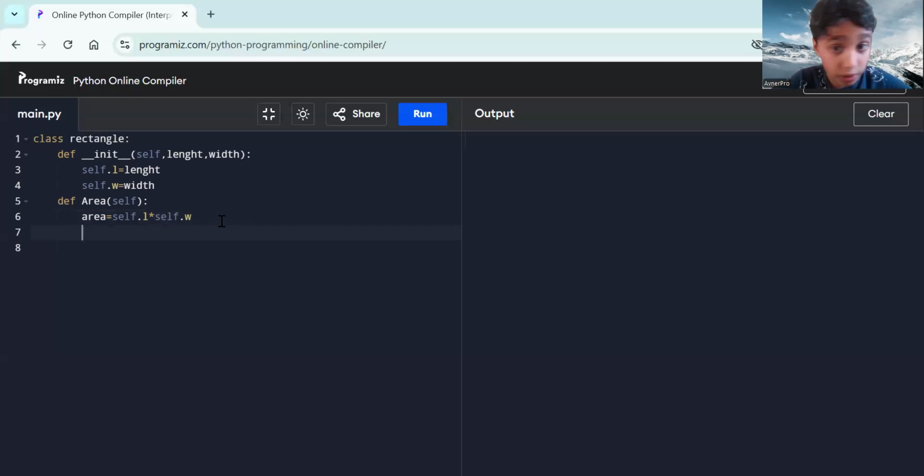Okay, now we have to print. I forgot that. Print. Then we have to print the area. So let's make a sentence. The area is area. Then define perimeter.